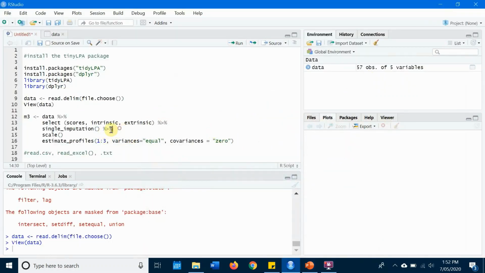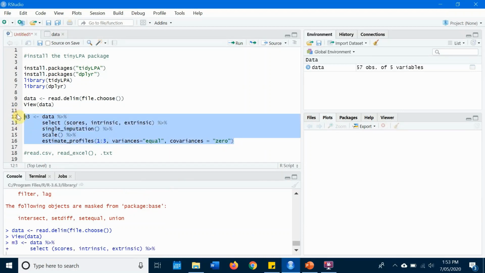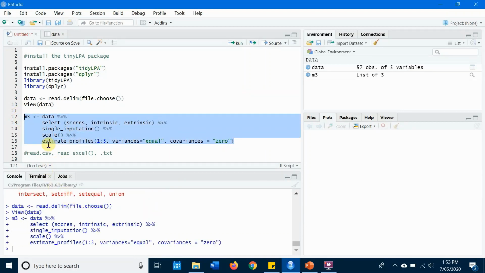Alright, I noticed I didn't put the symbol right here. Okay, so let's run it. I believe we have successfully run the latent profile analysis. Now we want to view the result.